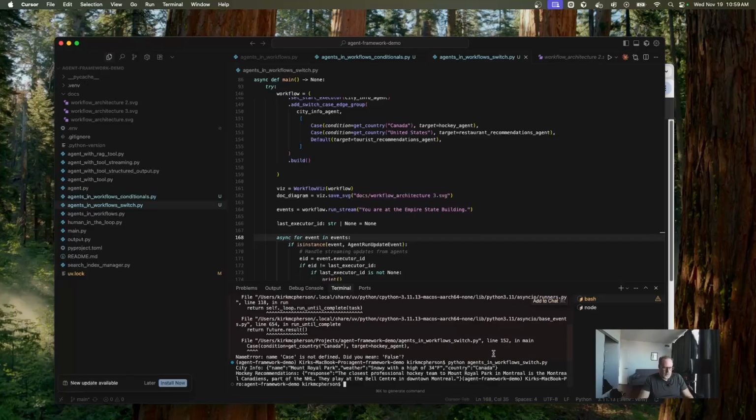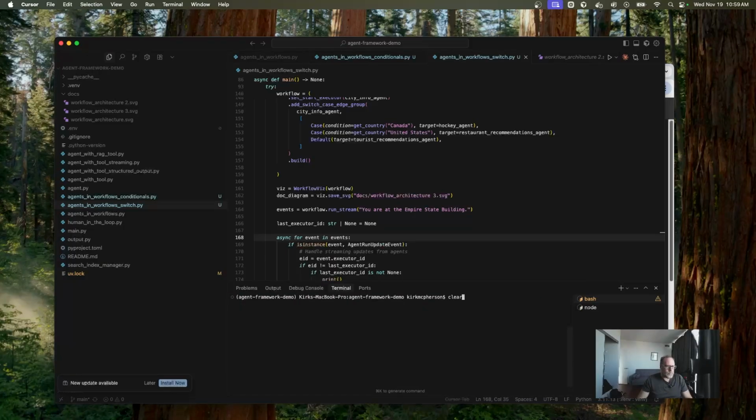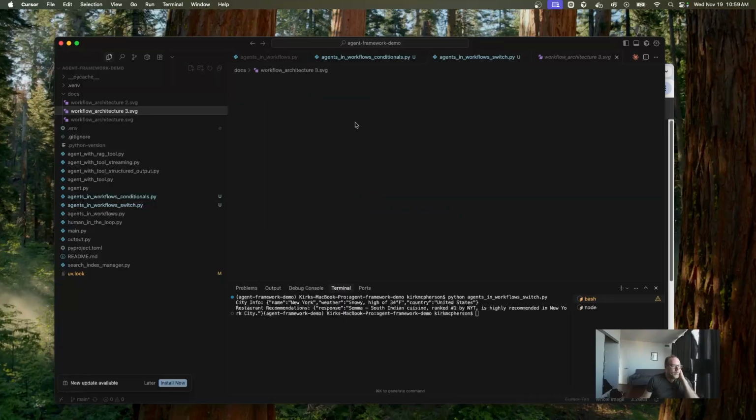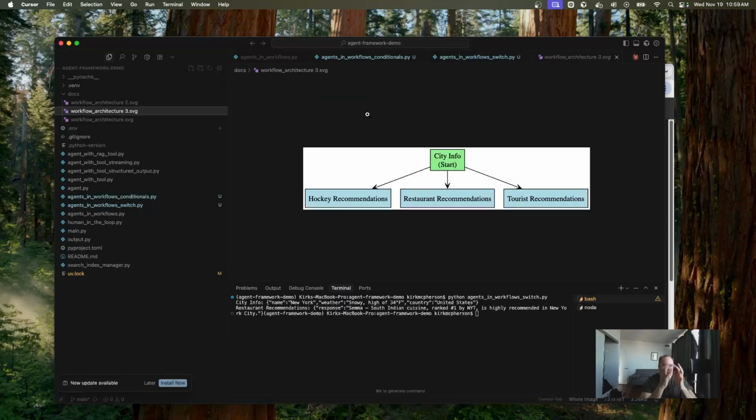Let's run this again, clear it. And since now we are in the United States, it is giving us a restaurant recommendation. And remember, here's our workflow that we're doing now. And we have 3 agents that it is orchestrating between. Pretty cool. Now let's just do one more test.